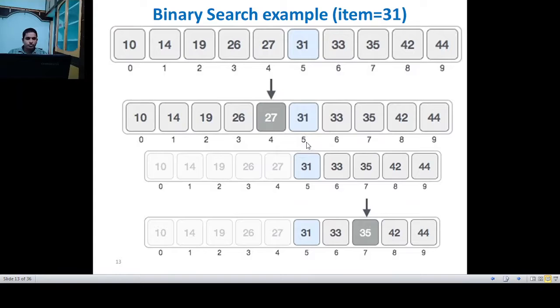So what is the lower bound? 5, and upper bound is 9. So 5 plus 9, 14 by 2 is equal to 7. So the element present at index 7 is the middle element. 35 is the middle element now.